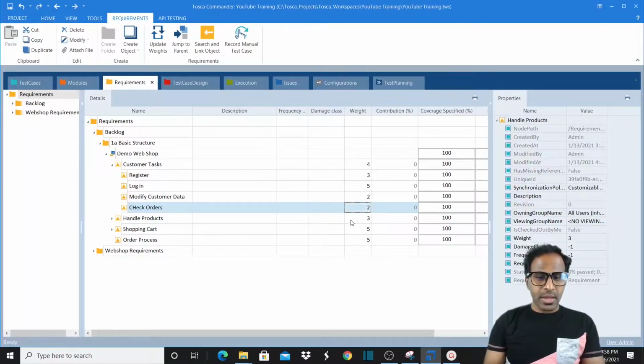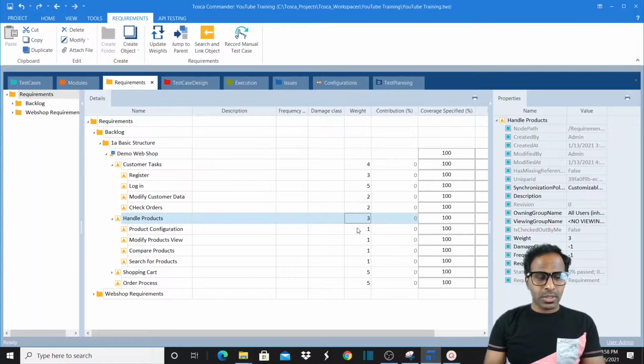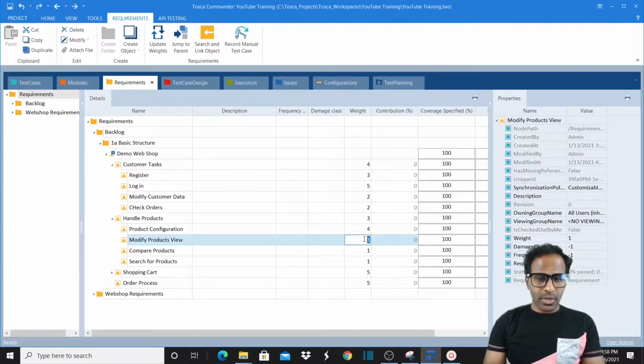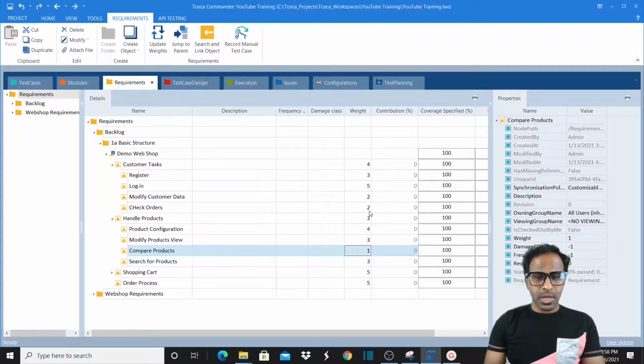In the same way, let me perform the same activity under handle products. I would like to weight this as 4, and this one I would like to weight as 3, and then I would like to keep compare products as 1. It's not much important for me, and then search products is important, so I would like to weight this as 3. Okay, so this way you can perform your basic weightage.